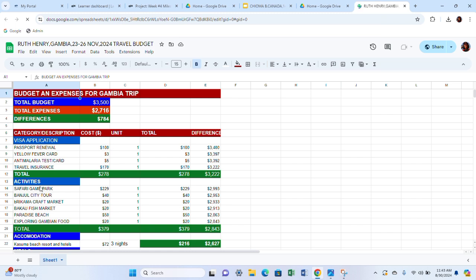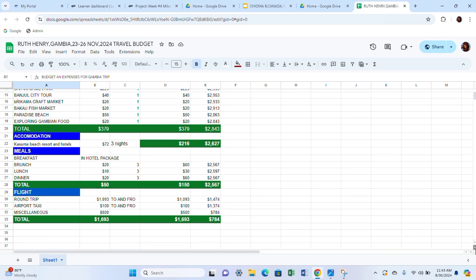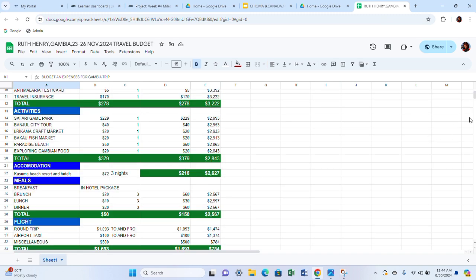Then you have the activities. The activities you are going to do, you list them and put the amount. The accommodation, you list them, you put the amount. The meals, you list the meals, and then you put the amount as well. So that's what you'll be doing, your meals, your flights, and everything. At the end you total everything.